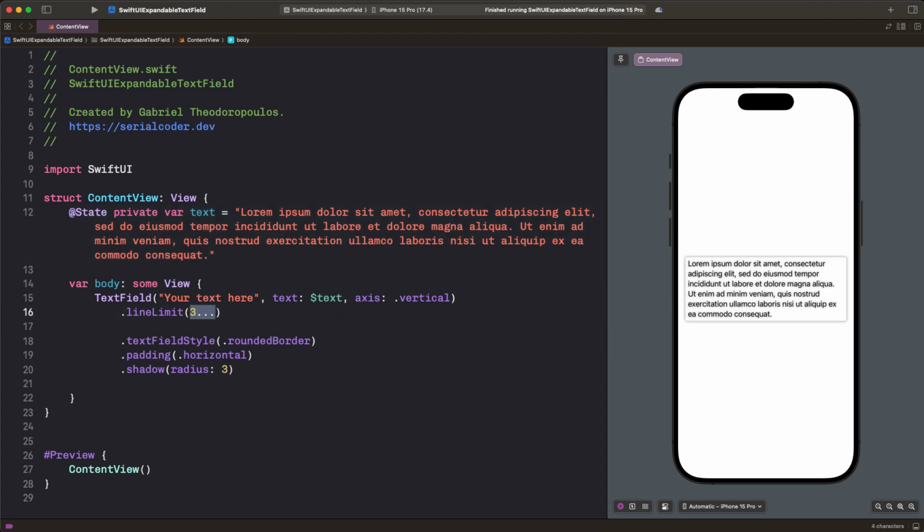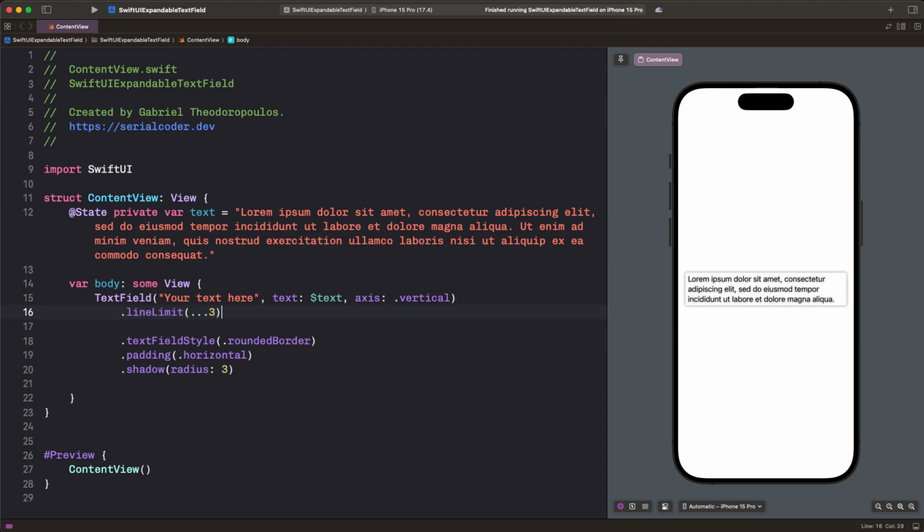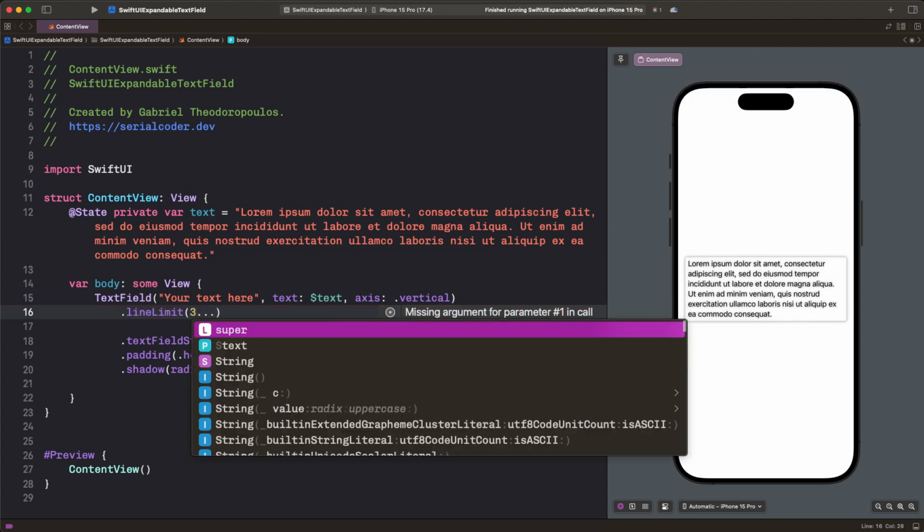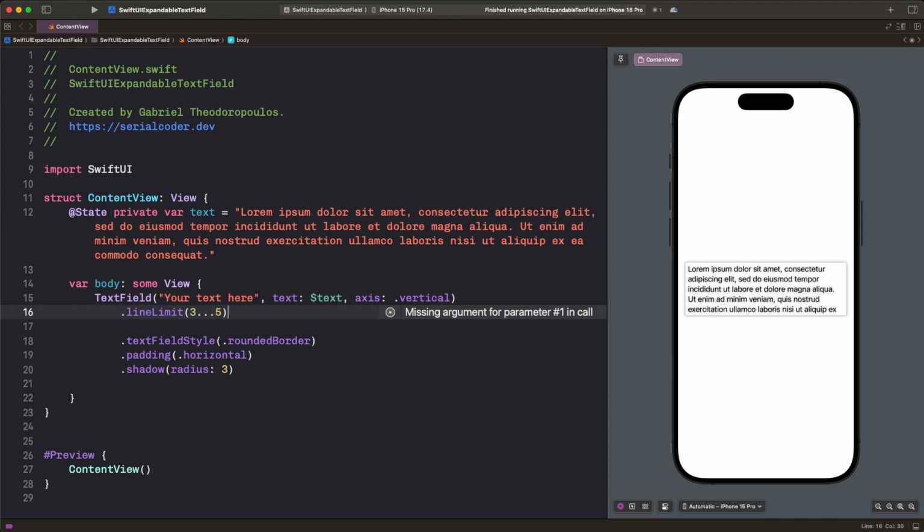We can also set a range with a lower limit missing. The range I'm setting now will make the text field have a single line initially, but expand up to 3 lines when there is long text. Once again, text becomes scrollable if necessary. Setting a closed range as argument to the line limit view modifier is also another option. To see that, let's set the lower limit to 3 and the upper limit to 5. By doing that, we set the minimum and maximum number of lines that the text field will display. And that's all the configuration we can do on expandable text fields in SwiftUI.